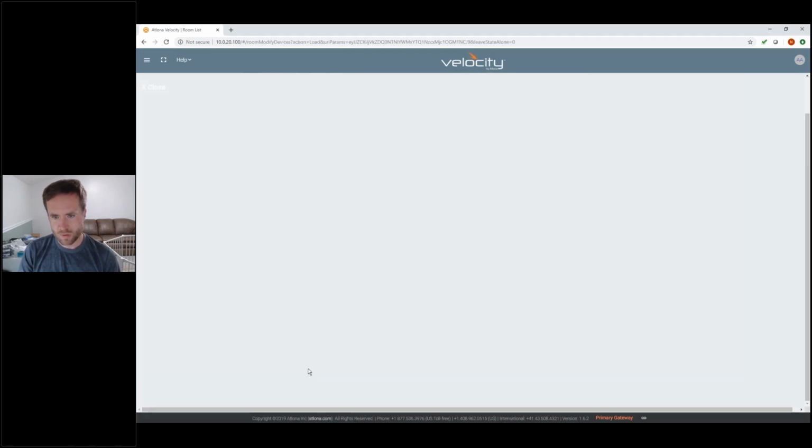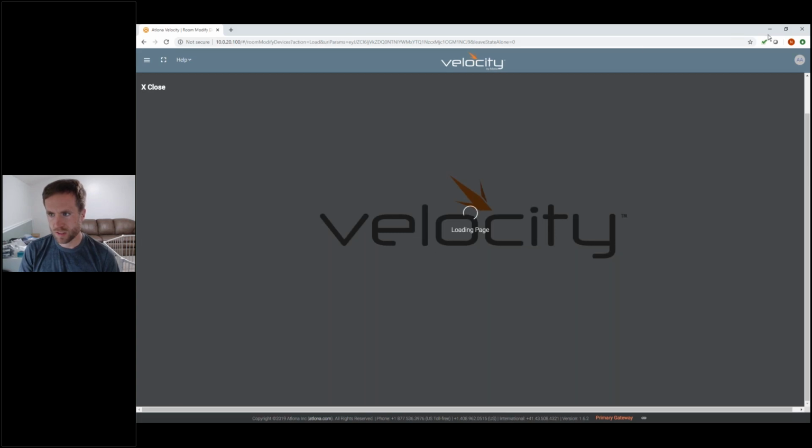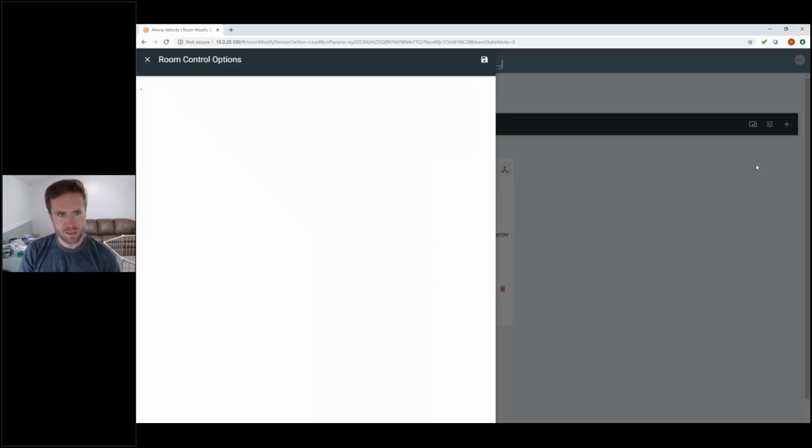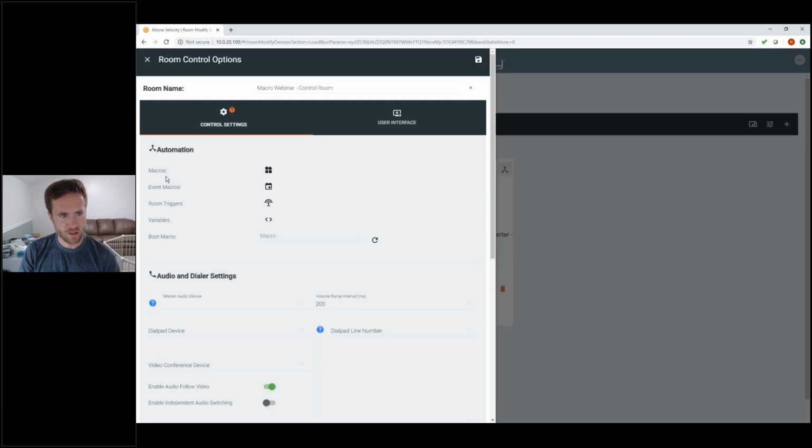I'm going to go into this control room because that's where all my macros and event triggers and all of that stuff is set up. If I go into room control options, we see the screen with, under automation, our macros, event macros, room triggers, variables. One thing I want to mention that we're going to use here is variables. You can actually define your own variables for the system to use, which you're going to see some of here in what I've got set up.